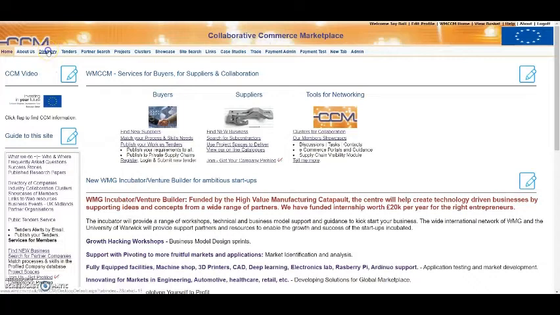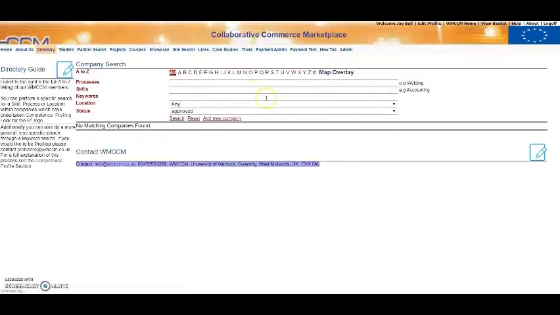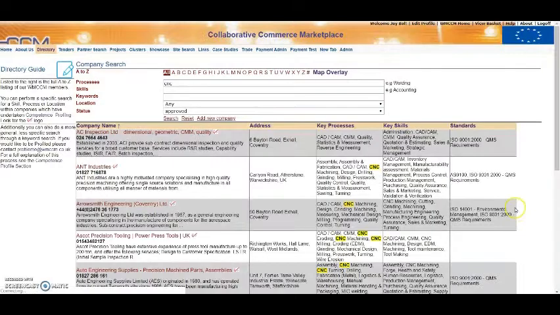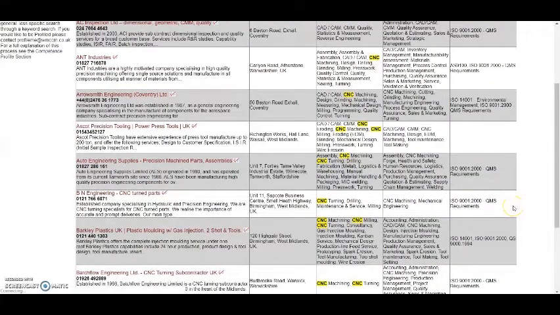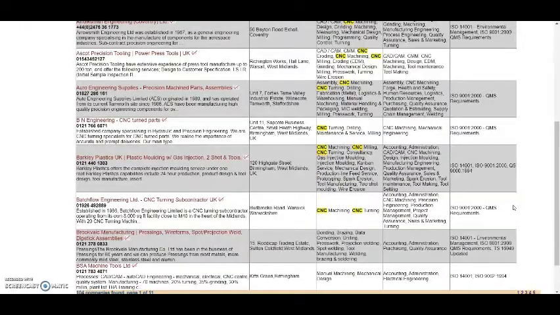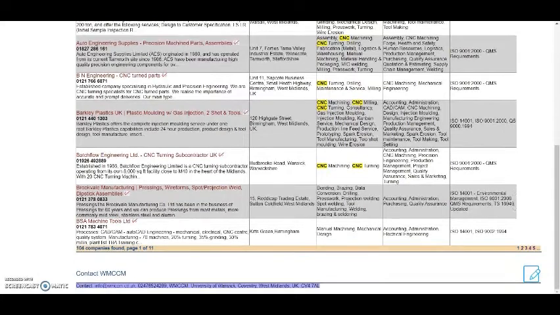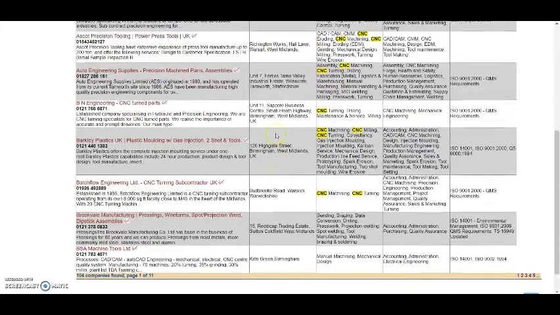We can go to the directory and we can search for capability in companies. So we can search by processes, by skills, keywords, location. For example, if we're looking for a company with maybe CNC capability, we can type in CNC there and search, and we will find all the companies that are in the database that have CNC capabilities. So we can see that currently it's telling us there are 104 companies in the database.